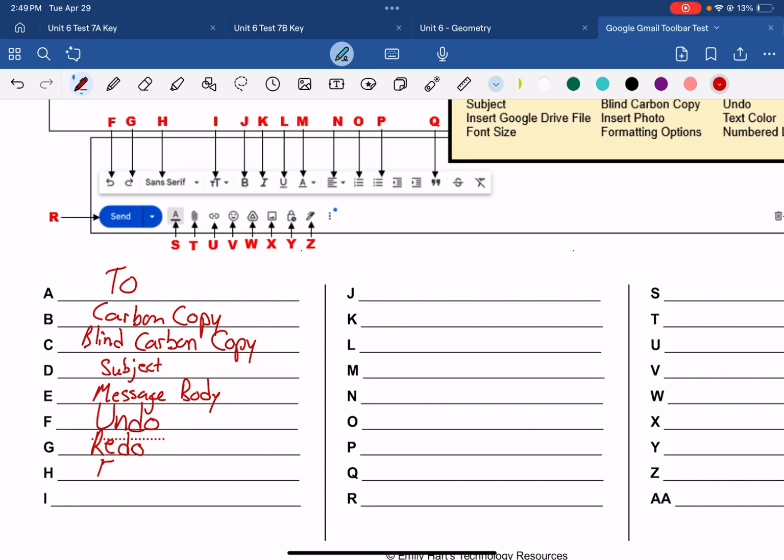H is going to be your font, just changing the font of your email. Sans serif is your default font, but other people might use a cursive looking font for their signature or something like that, like we'll take a look at in a little bit. I is going to be font size. It's a little different. Usually it has a box for the number, and then a plus and a minus. But since it's Gmail, they don't have room for all that. They just want the very basic things, not necessarily good like word processing. So that little drop down will give you font size.